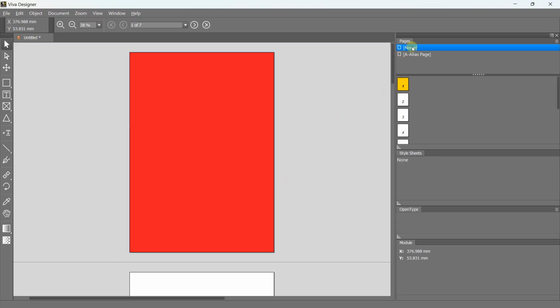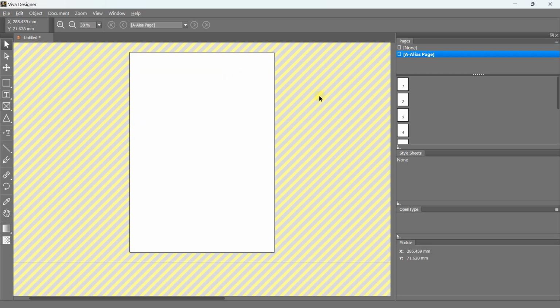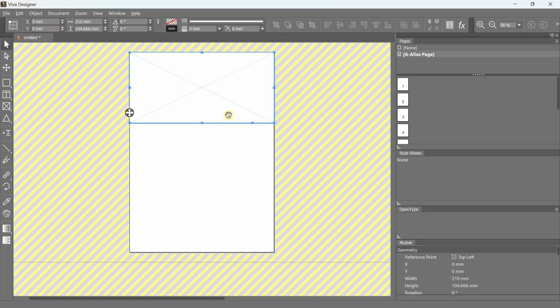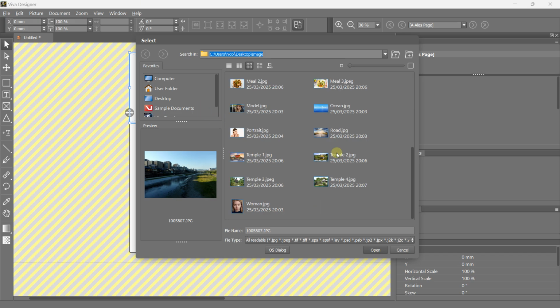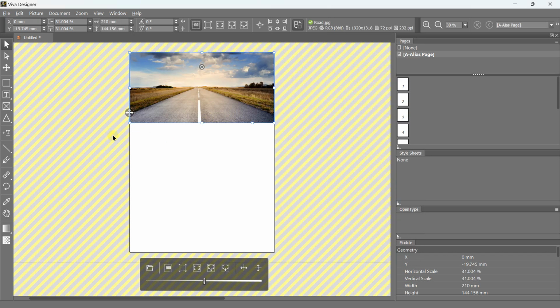So concretely, we have none here and alias. So if I double click on alias, I can enter these panels and I can apply some things that I want on multiple pages. And then if I edit the alias, the modification will be applied on all the elements. Let's just add an image, for example. So I can select the rectangular picture object frame tool and I can activate a frame here, right click, import, and I will activate an image like this image.